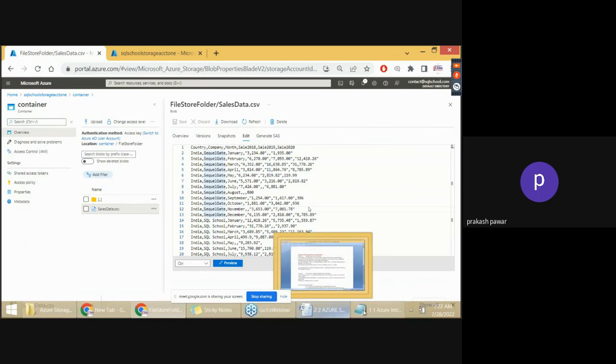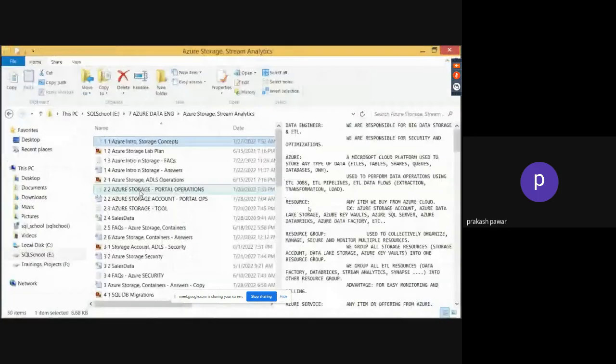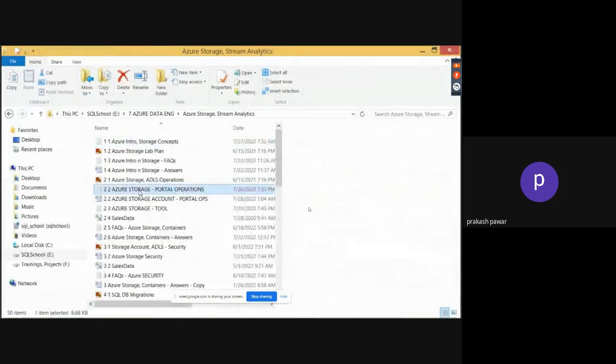Back to our notes. Just take it this way. Our requirement, here it is: storage account operations in Azure portal. You log into your Azure account, home, all resources. You see the two storage accounts created earlier.